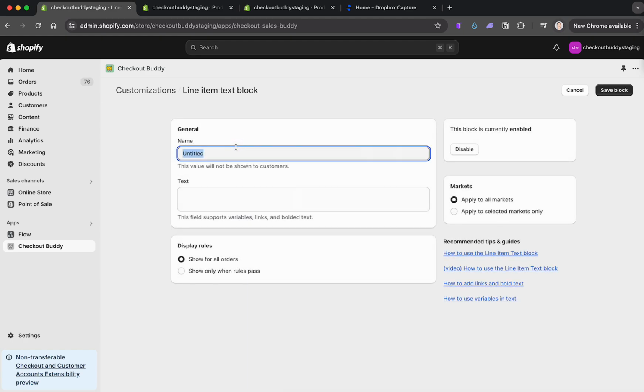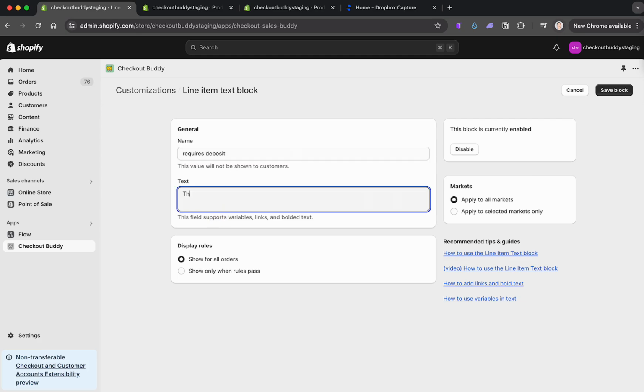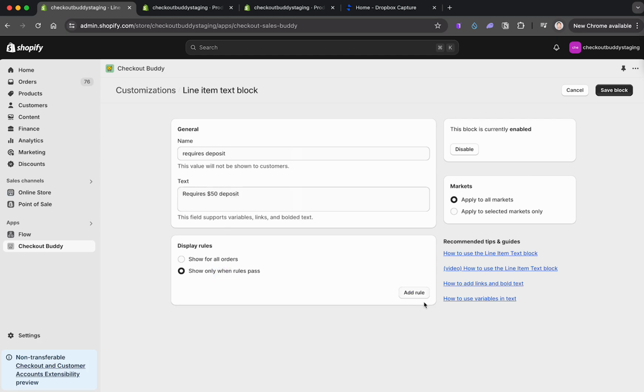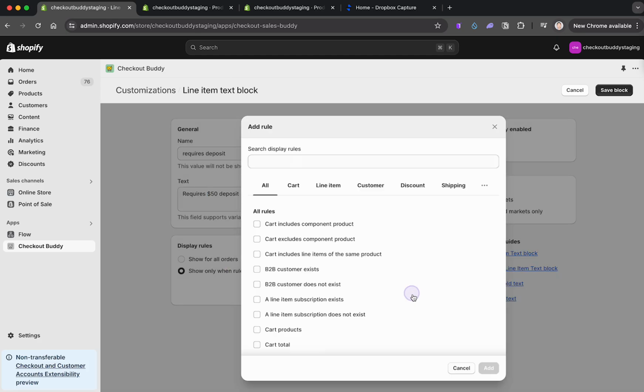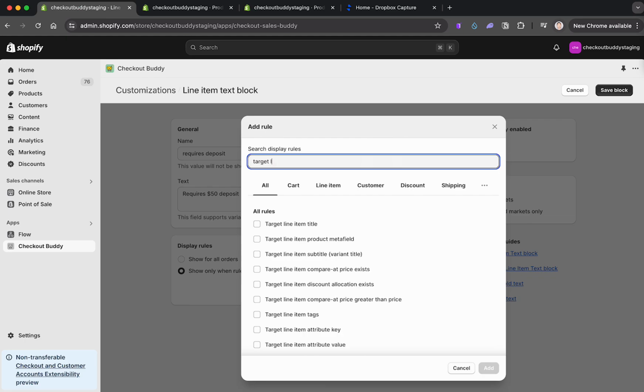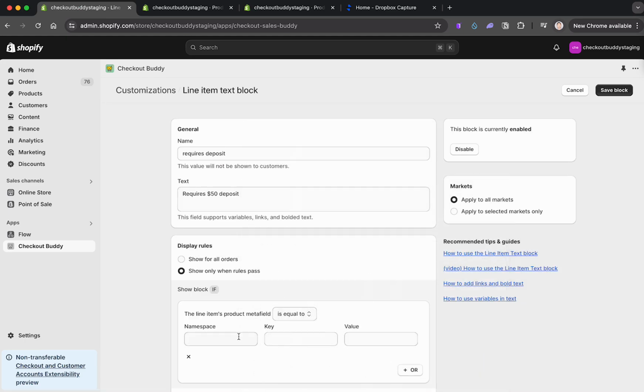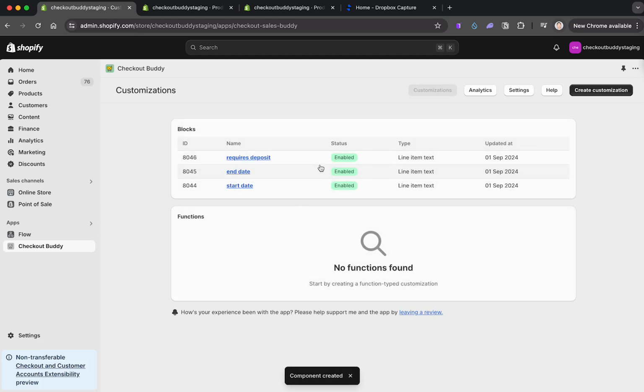This will be our deposit, requires deposit. So this item requires $50 deposit, and we want this text to show only if, again, the Metafield requires deposit, which is a true or false Metafield, is true. Okay, and that is that.